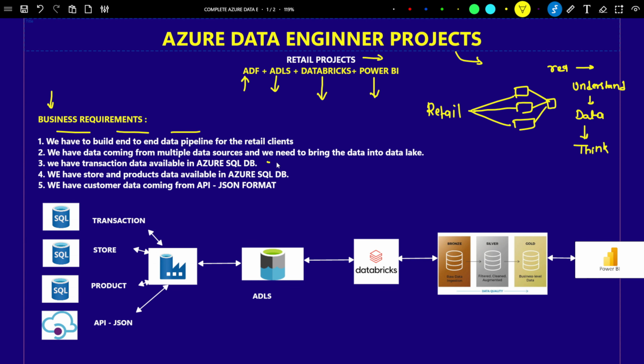After that, it says we have transaction data available in Azure SQL. In this Azure SQL we have transaction-related data. We have store and product data available in Azure SQL. So in Azure SQL we have transaction data, product data, and store data. These are the data available in Azure SQL. That is the first requirement.